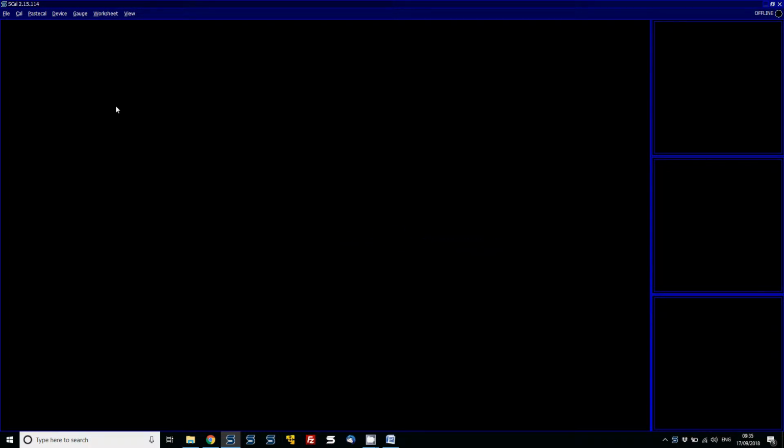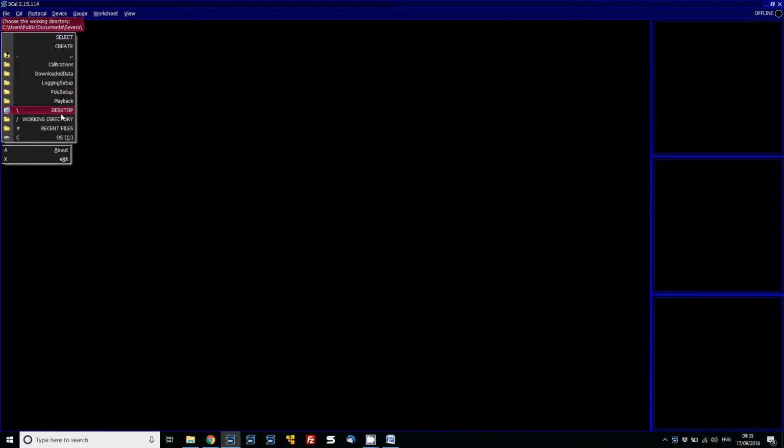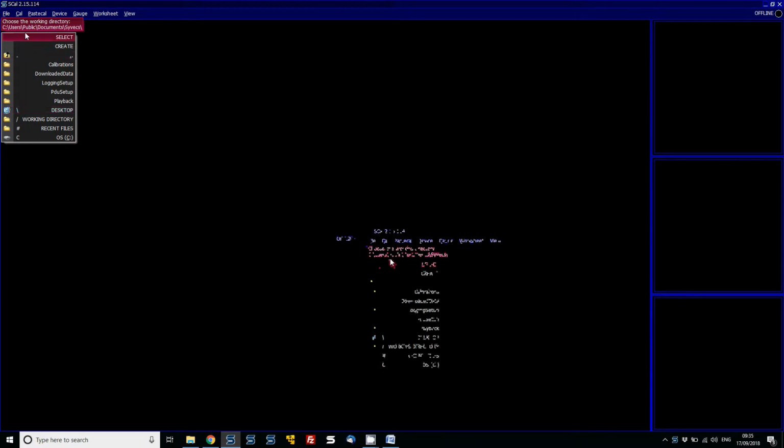Now before we open up any calibration or connect to any ECU, it's important to first go over the working directory. So if you go to File and then Working Directory, this is the directory which all of the files will be saved in. Items like the calibrations, the logging files, the logging setup, PDU setups, etc., will be saved in this folder. Currently my working directory is C users public document Syvecs.